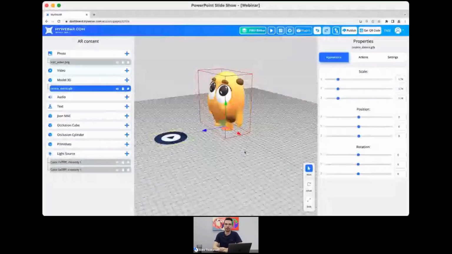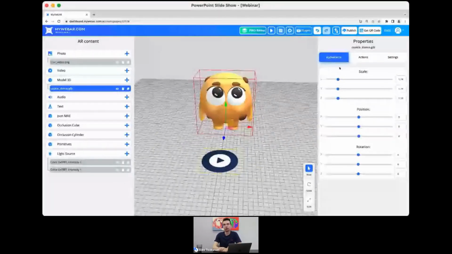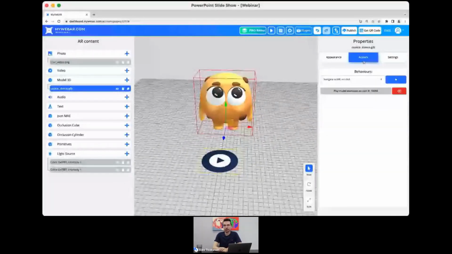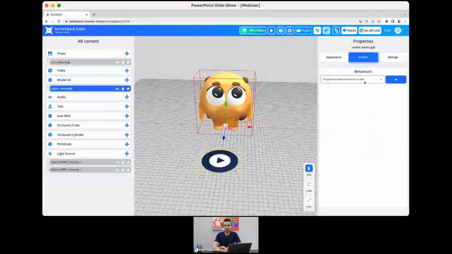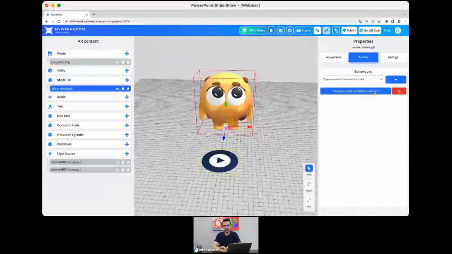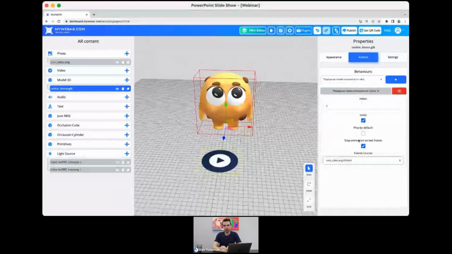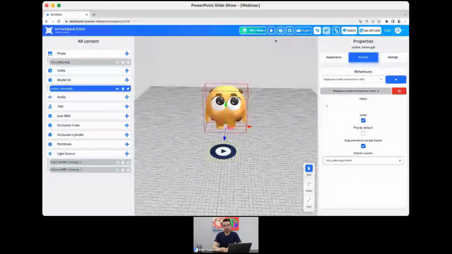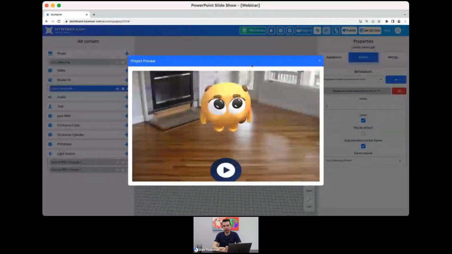So you can see that we have our cookie character here on the scene, and we have an image that will work as a button. We go to the Actions tab, and we remove the default behavior that will play the model animation on start once the experience loads, and we'll add the play model animation on click behavior instead. And here in the event source, we will select the icon that we use as the button. So if we launch the preview now, you'll see that the character is static by default, but if we click on the button, it begins its little dance.